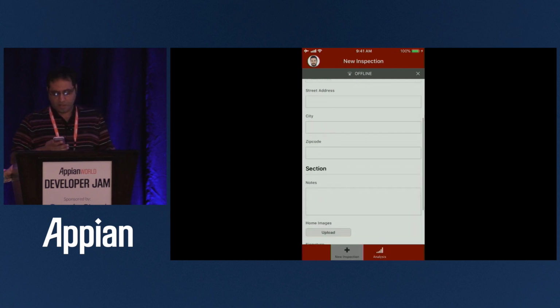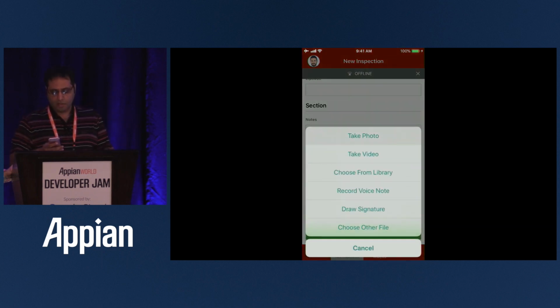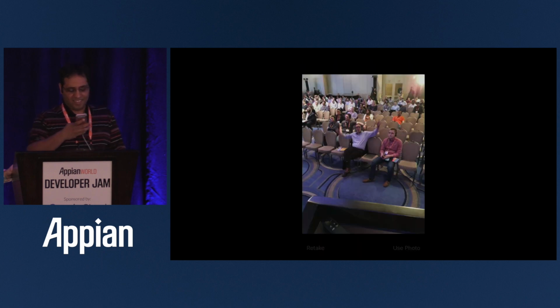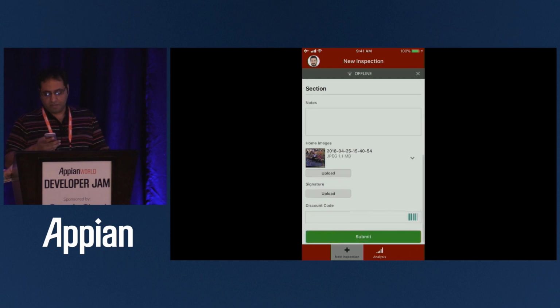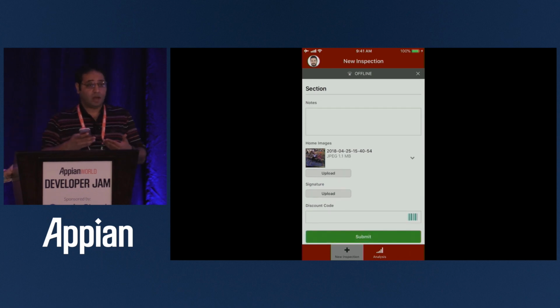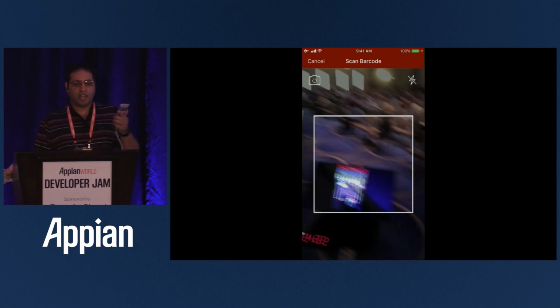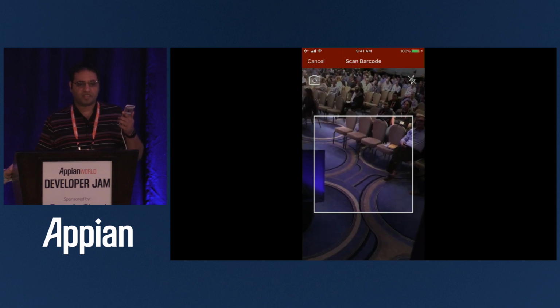I still have access to everything else. For example, I can upload a photo, and this time of Marcelo here. Marcelo is the man. I also have a field to scan the barcode. So here I have a book, and you can see this is actually live on the mobile device, processing, so trying to scan for barcodes.